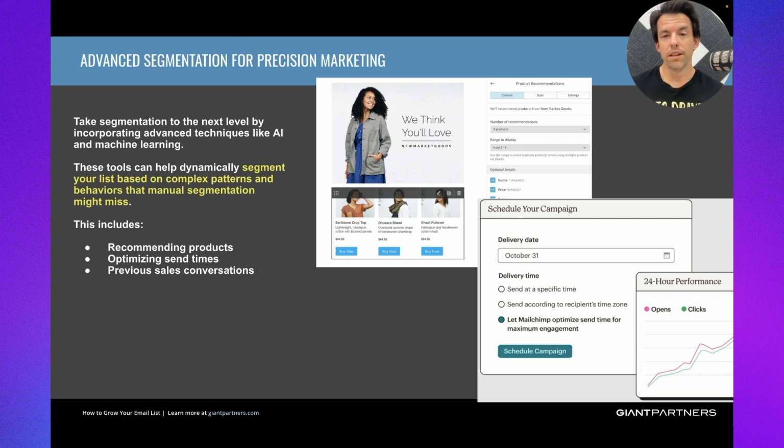This can be automatic, just based off the person's behavior on your website as well as in your email list. Maybe they're clicking certain items or viewing items but haven't purchased yet, or they purchased certain items a while ago, and it automatically recommends products in the future emails you send.